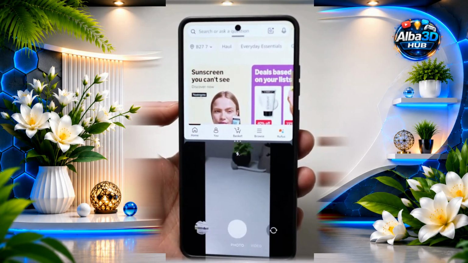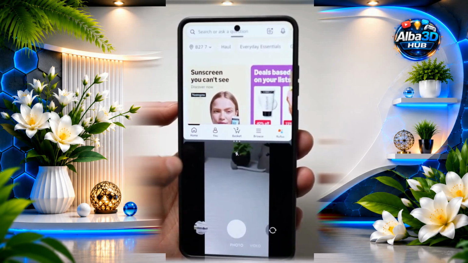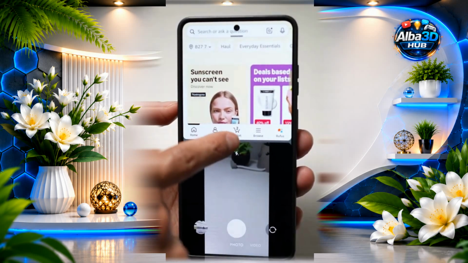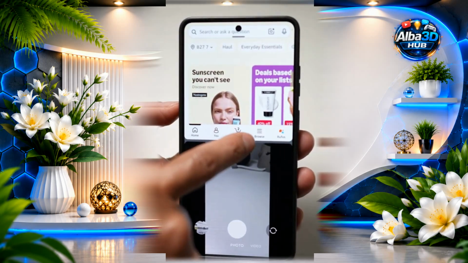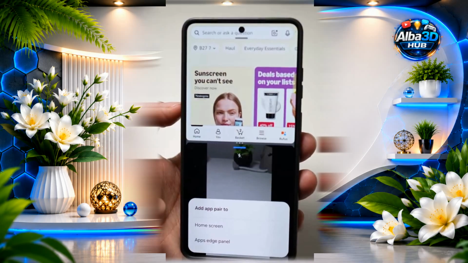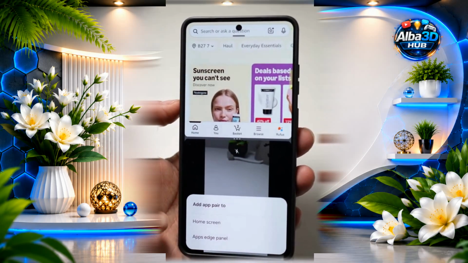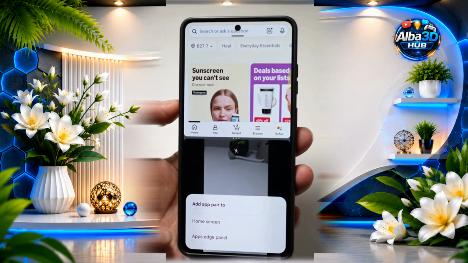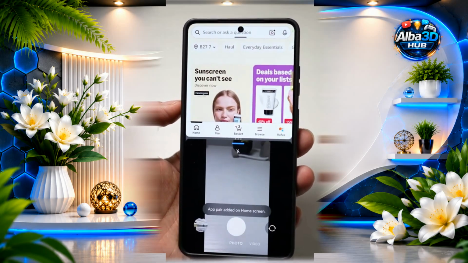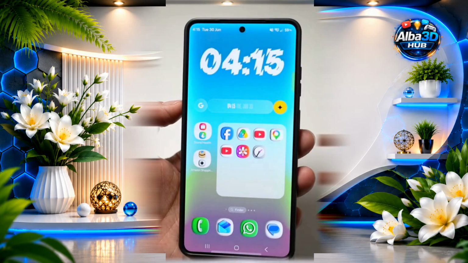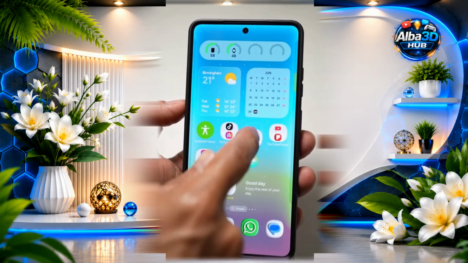Once both apps are in split screen mode, tap the center line, the 3 dots, then tap the star button. Now you can add the pair to your home screen or app's edge panel. Select what you want. I'll add it to my home screen and the shortcut appears on my home screen. Now I can drag it to where my app pairs live.